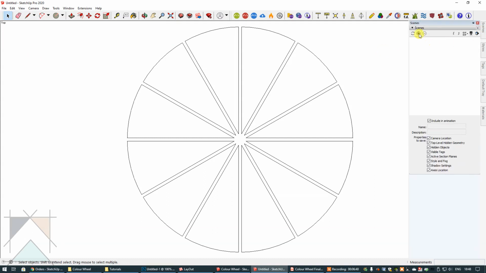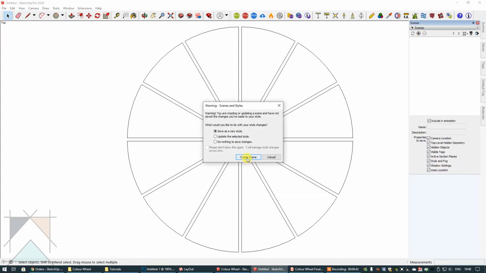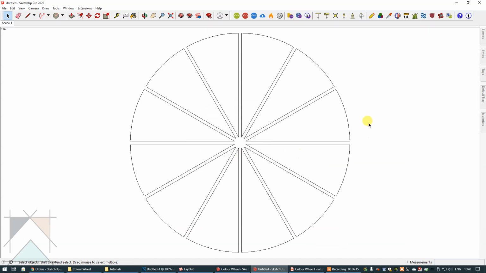We're going to go to scenes and we're going to put that on a scene. We're going to select create scene, and there we go. And that means that we have just organized that now so that every time we open our file, boom, that's what we see.